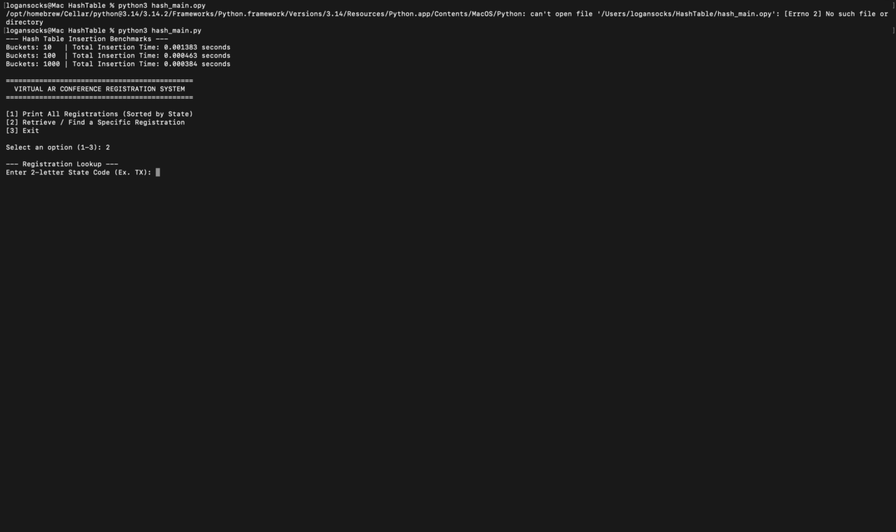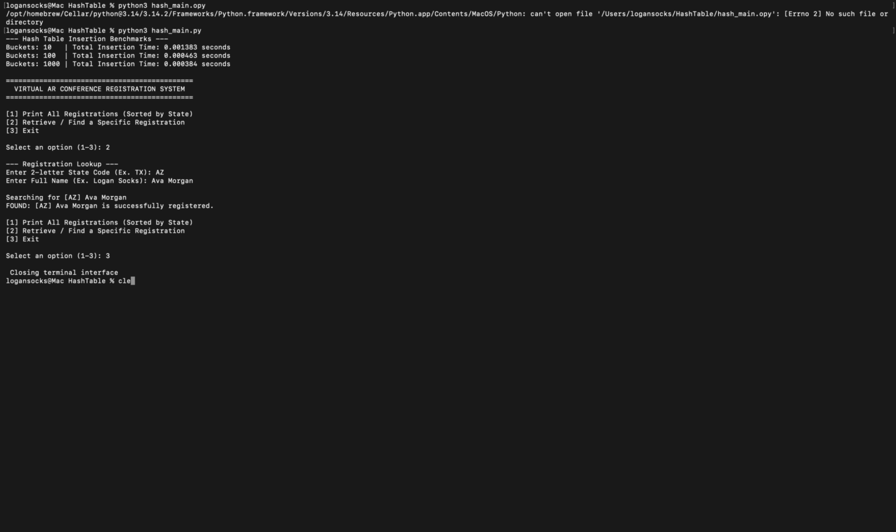The search is pretty easy because it's step by step to minimize errors. So we do AZ, then Ava Morgan. Bang. Found. Arizona, Ava Morgan is successfully registered. So we went over 1 and 2, and now we'll just press 3 to exit the program, and then clear.